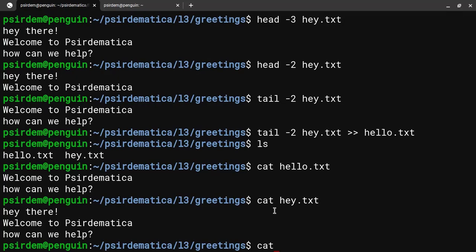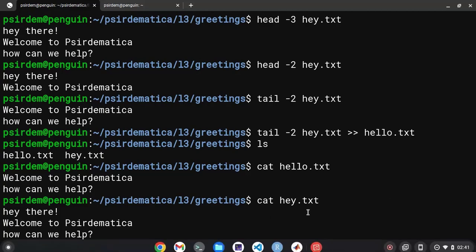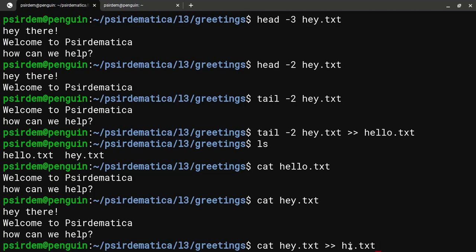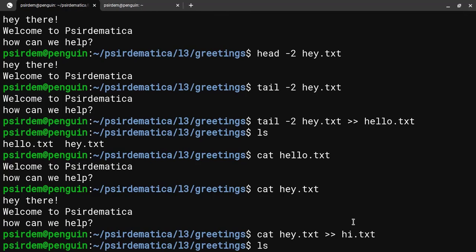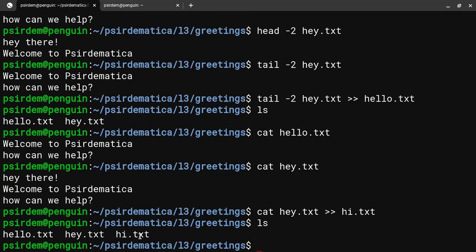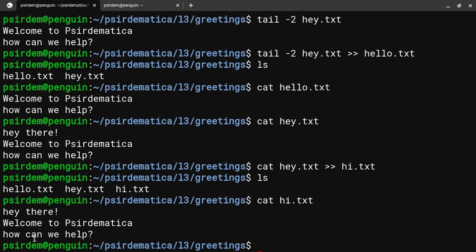And then say hey.txt, and this time around, let's put it inside a new file called hi.txt. We said that the double greater than can also create a file, right? So if the file doesn't exist, then it will create it and then put the content inside for us. So let's see what happens. So now we see another hi.txt, we see cat hi.txt, and then the contents are the same as that of the hey.